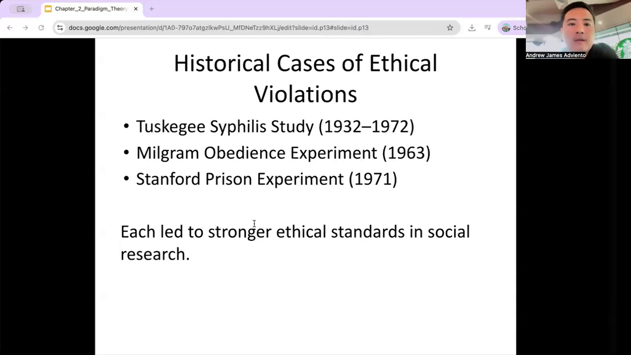To understand why ethics matter, we look at history. The Tuskegee syphilis study deceived participants for decades. Milgram's obedience experiments caused emotional distress. And the Stanford prison experiment showed how quickly people can abuse power. You can remember those cases. Each case changed how we regulate and conduct social research today.